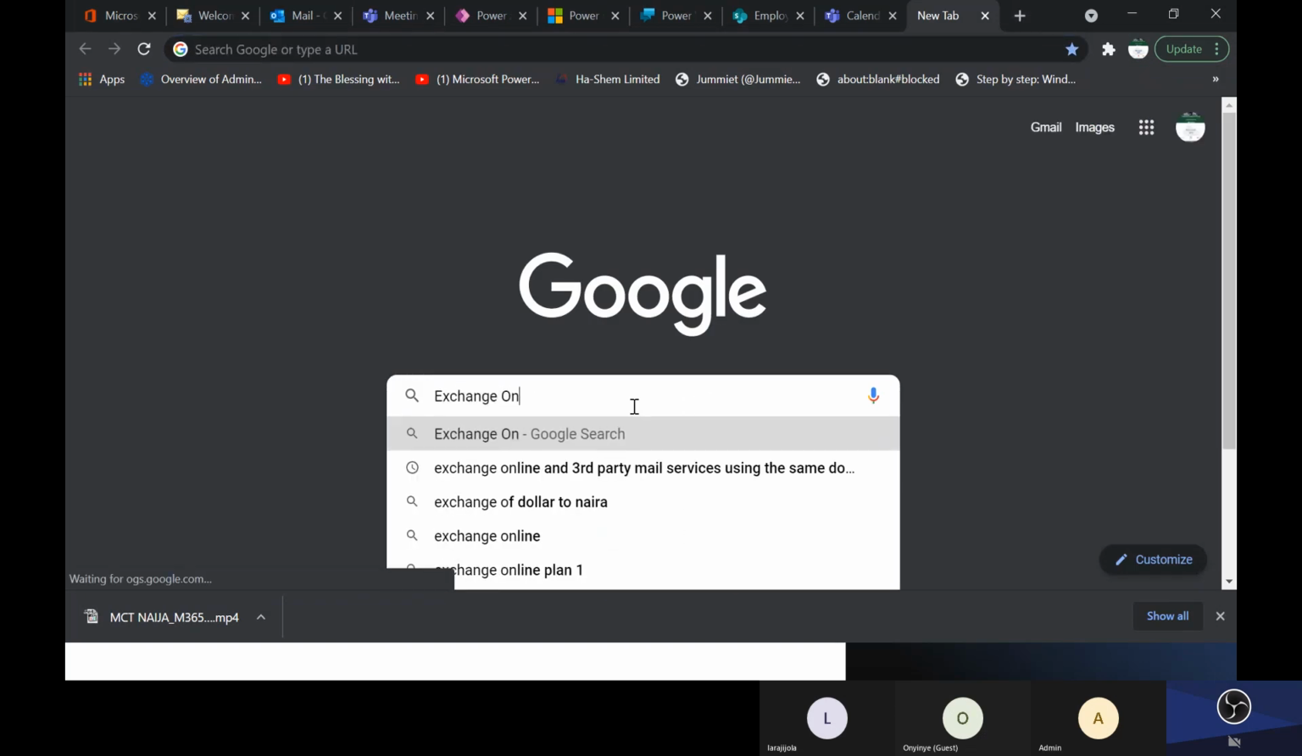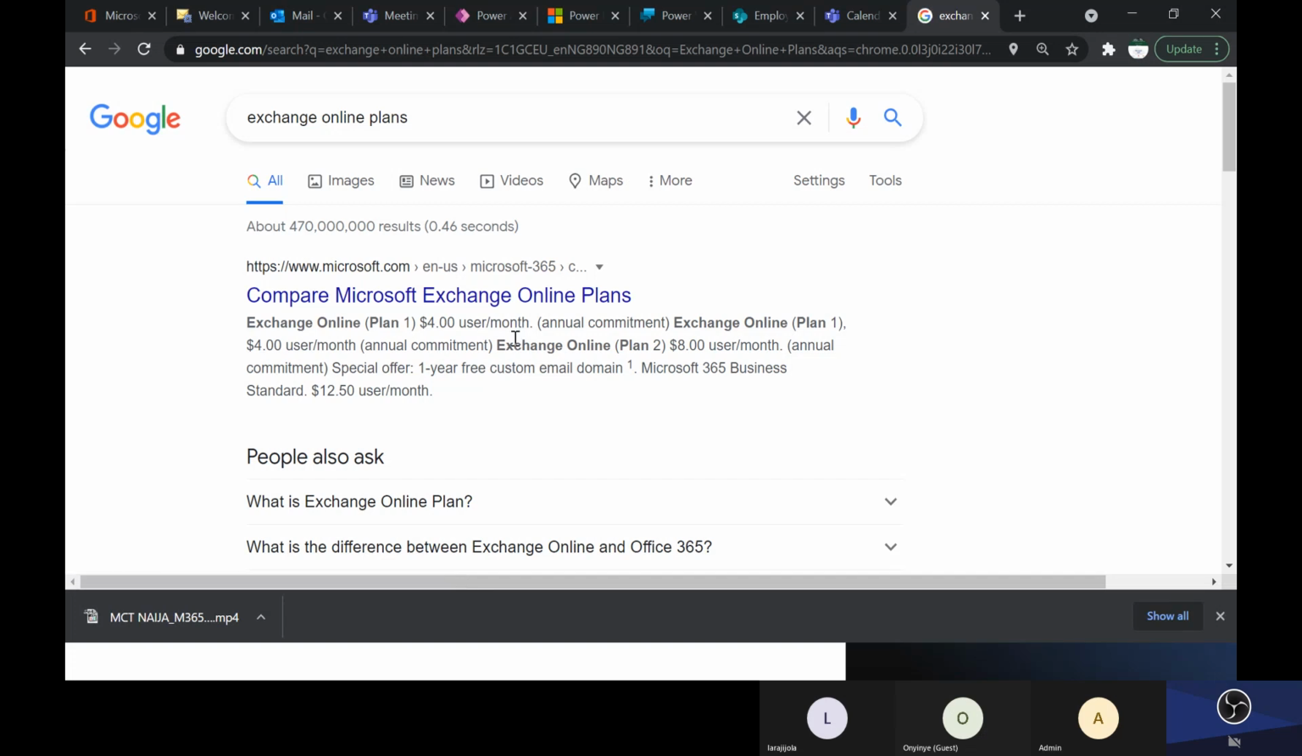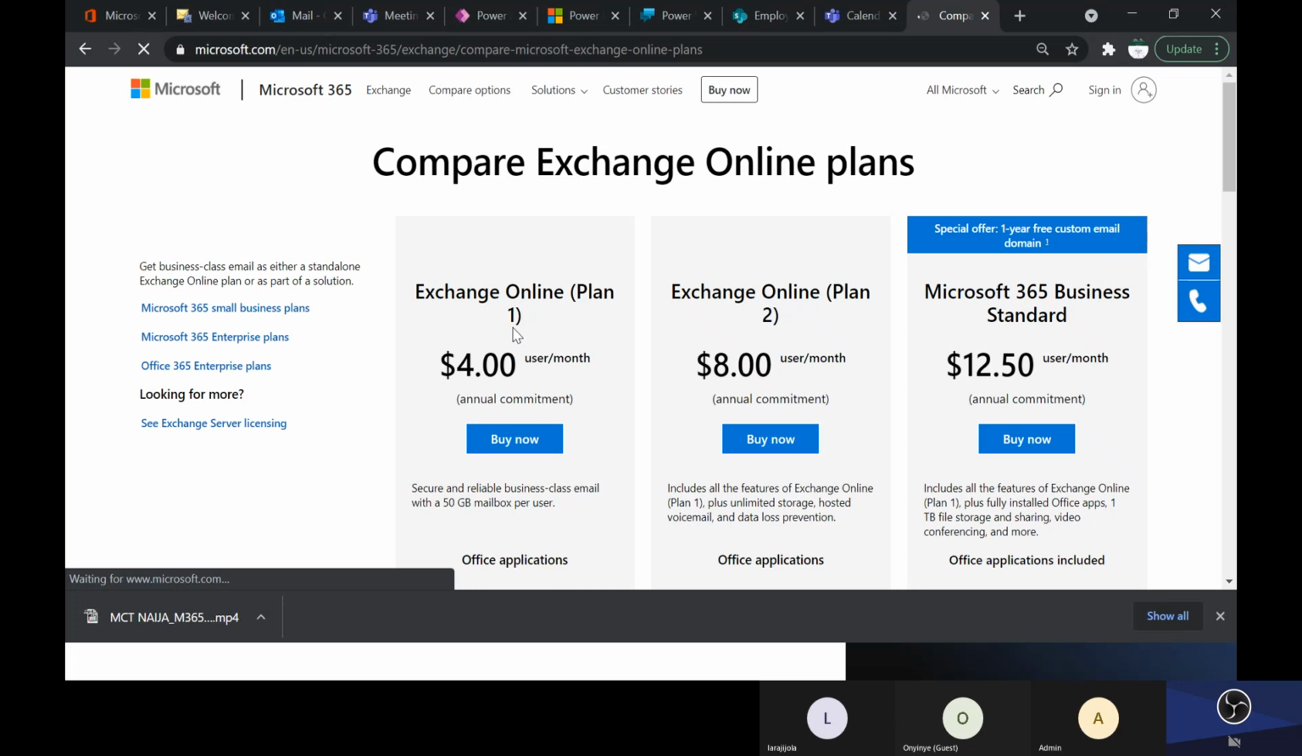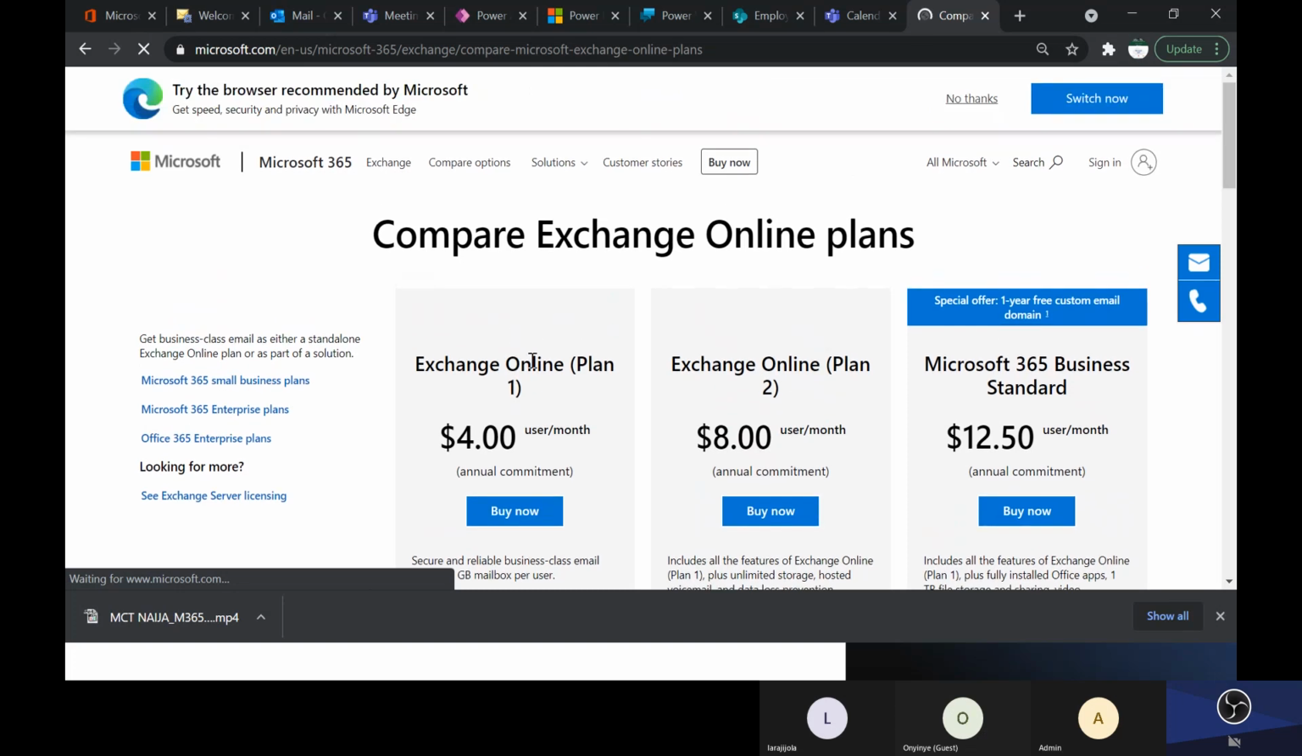So we can just do Exchange Online plans, so you can do compare. You can compare the plans really. So these are on the Microsoft side. So you have it as standalone, like I said. You have it as standalone of plan 1 and plan 2. And then you also have it as a component in any of the Microsoft 365 or Office 365 products.